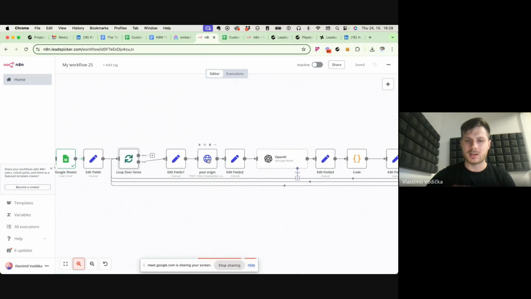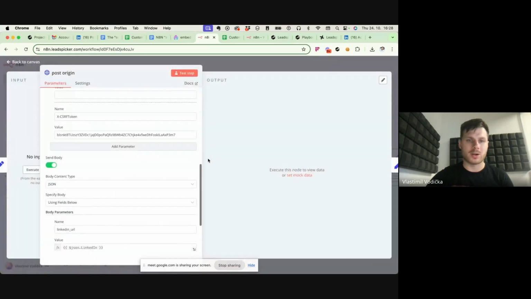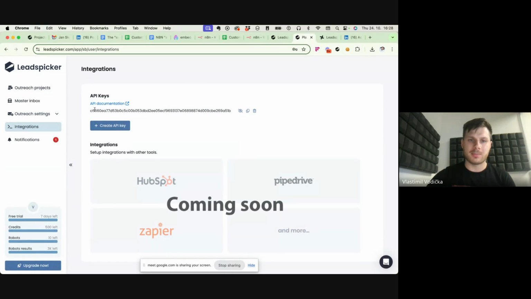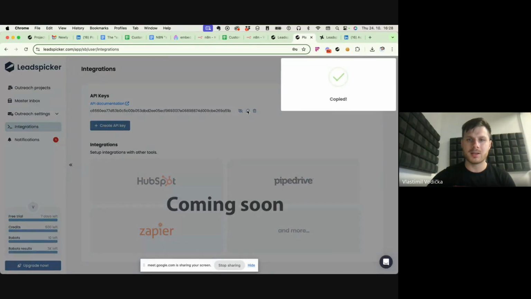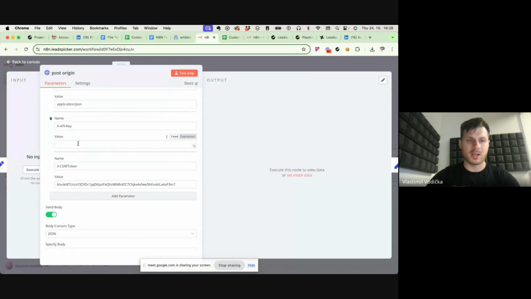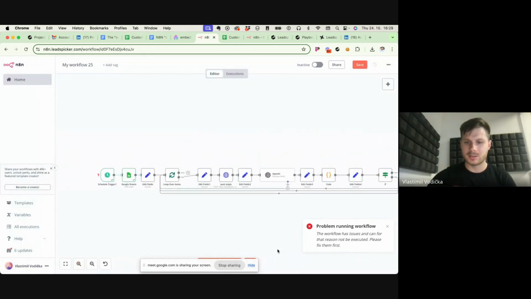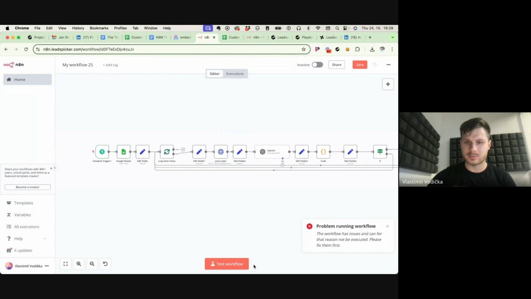Now, this is the part where you need to put the API key from Leadspicker. If you remember, we created this API key, which you can copy and paste in the workflow here, like this. And now, if I test this out, I need to start it from scratch, right? Okay.